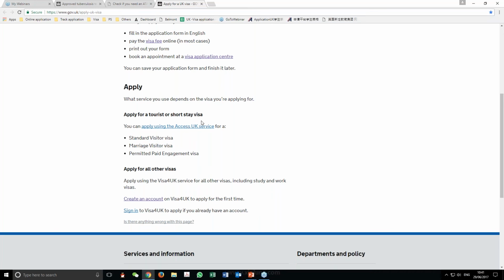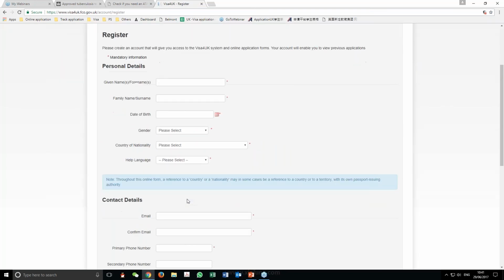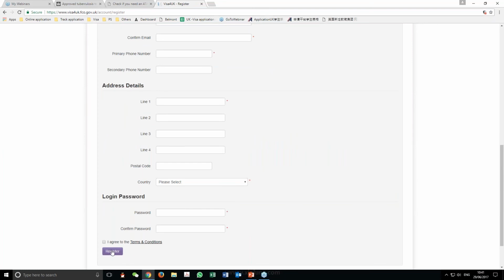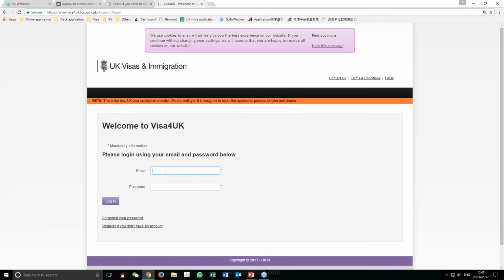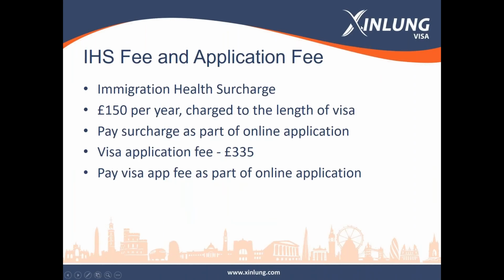Sometimes students come to ask me, oh, I've completed all my online application form, but I wasn't asked for the CAS number. I say, in that case, you probably have filled out the wrong application form. If you go to this link, it is for tourist and short stay visas, it won't ask for a CAS number. So for the Tier 4 general student visa, we need to go to the bottom of the page and create an account. Fill out all the information on this page, then submit and register, and the Home Office will send us an email to confirm our registration and give us the link to log into our online application form.